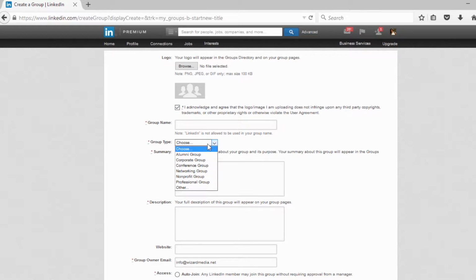Now, as far as group type, whenever I've set up groups for clients, I've either gone with networking group or professional group. So I'll leave it up to you on that. But mark off whatever makes sense. If it's for a nonprofit, then it's for a nonprofit. If it's a conference, maybe you own an expo, then it's a conference group. You can do corporate group, I've just never chosen that, or alumni group. That's more for colleges and stuff like that. I've never done other. Just professional group is probably plenty. This is LinkedIn, it's a professional social network, so that's good enough.